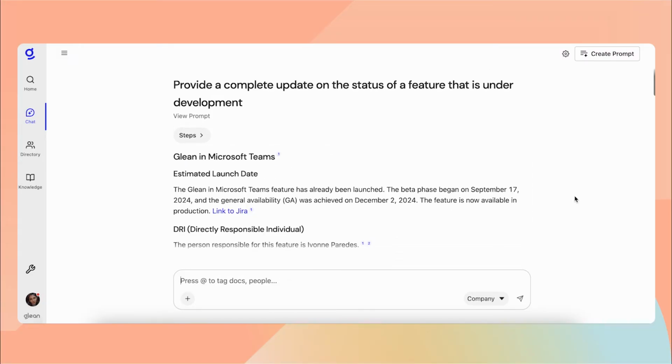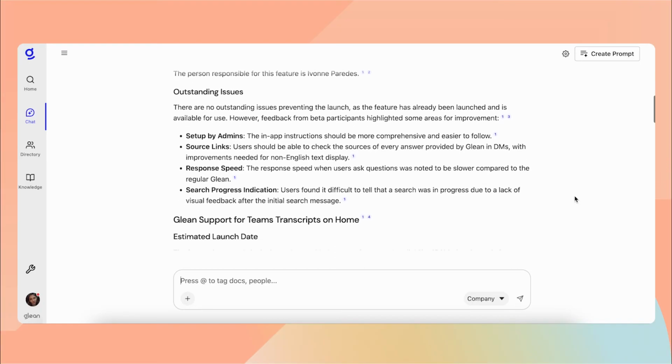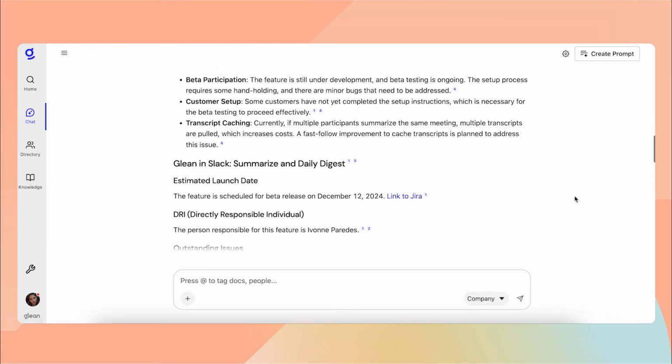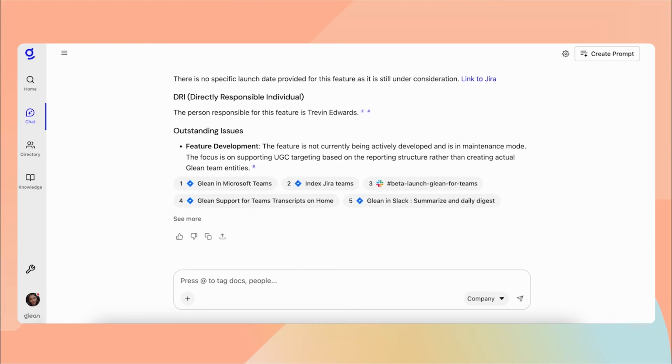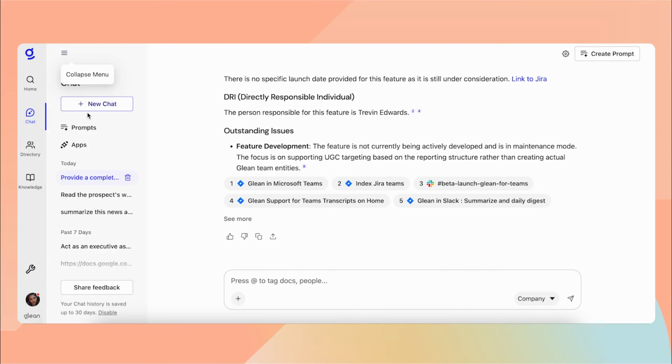Now, this prompt helps our customer success managers identify what the status of a feature request is based on information across Jira tickets, Slack messages, and more. That means they don't have to actually reach out to a PM or an engineer to get a status update.